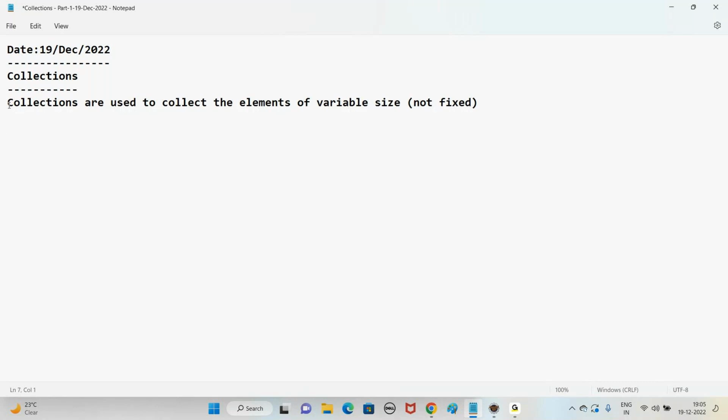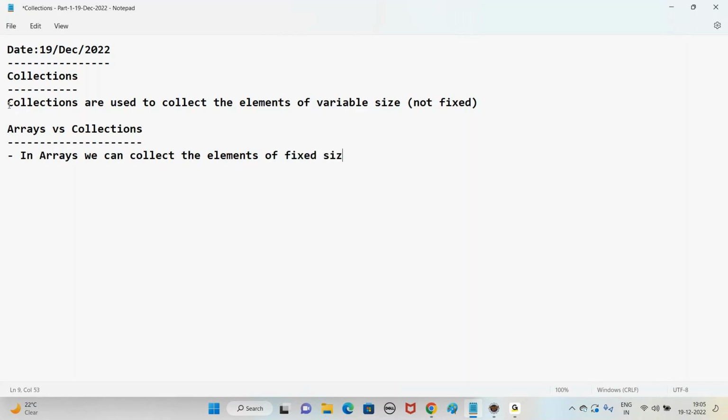Now let us understand one of the very important interview questions, arrays versus collections. What is the difference between arrays and collections? In arrays, we can collect the elements of fixed size, whereas in collections, we can collect the elements of variable size. It's not fixed. However many elements you want to collect, we can collect. This is the major difference.